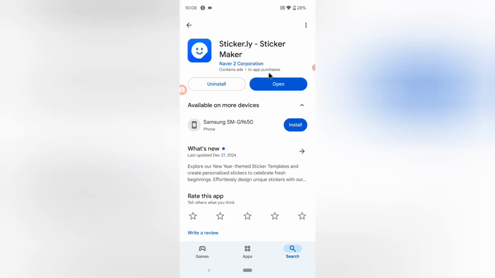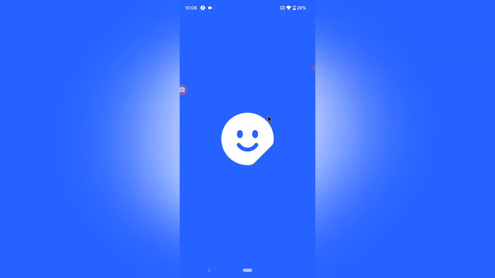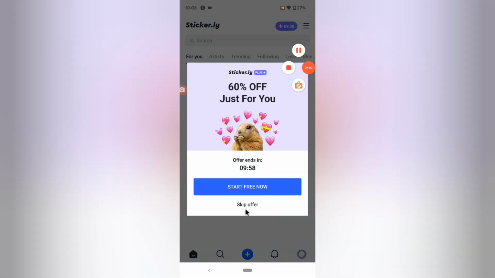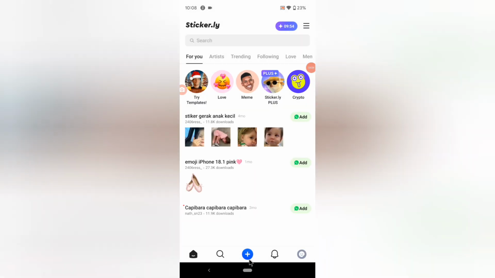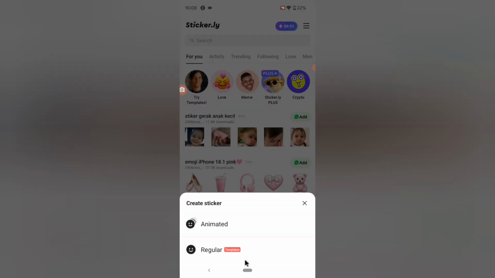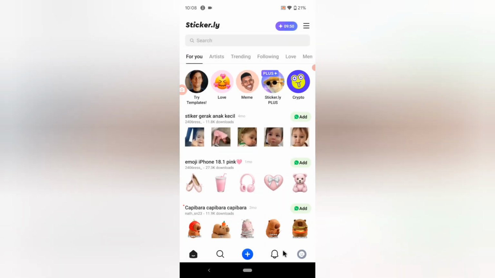This is the exact application. So you have it installed and you open it, then you are ready to go. Now after opening the app, the next thing to do is to create. I'm going to go ahead and skip this and create. To start creating, you click on the plus icon and then you use regular.